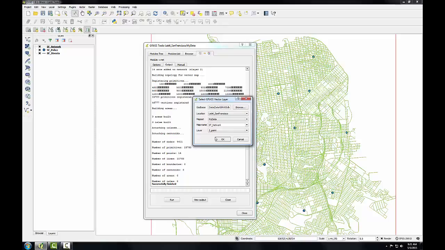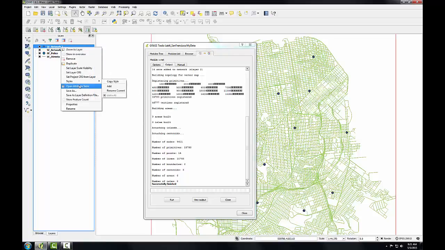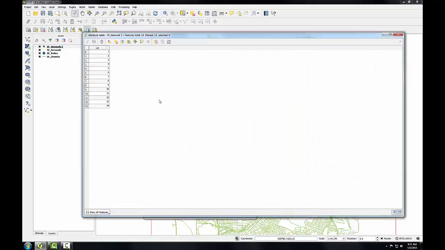Remember, when I ran the v.net tool, I specified that the ID for the arc layer was 1 and the node layer was 2, so that's why these are named that way. Click OK, and it adds those nodes to the map. So let's look at the attributes for the nodes. I'll right click on it and choose Open Attributes. It has one column named Cat with values for each of the 14 police stations.